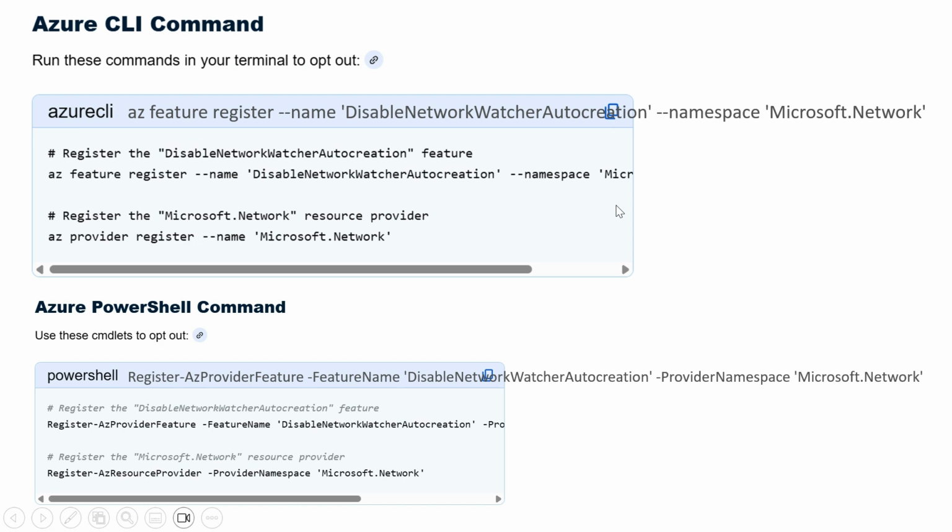Now some organizations might have their own tool of choice. They might have their own policies. And if they insist that you disable the Network Watcher auto creation, you can disable it using Azure CLI or Azure PowerShell. This is one single command which you can run on that particular subscription to disable the automatic Network Watcher creation in that account.